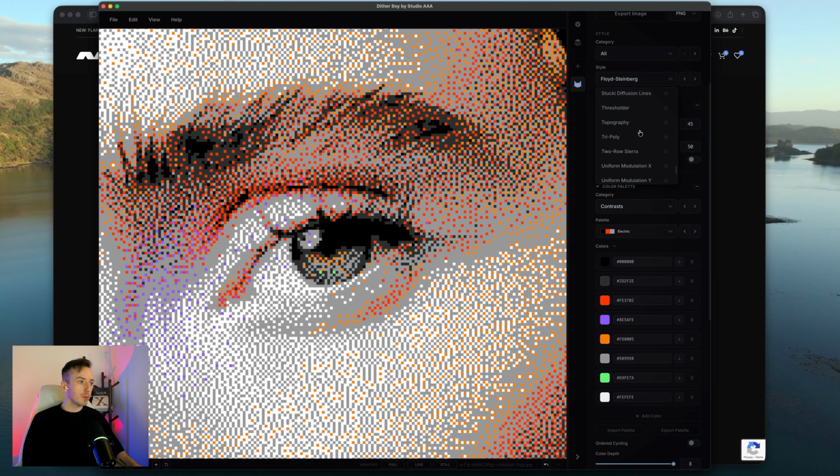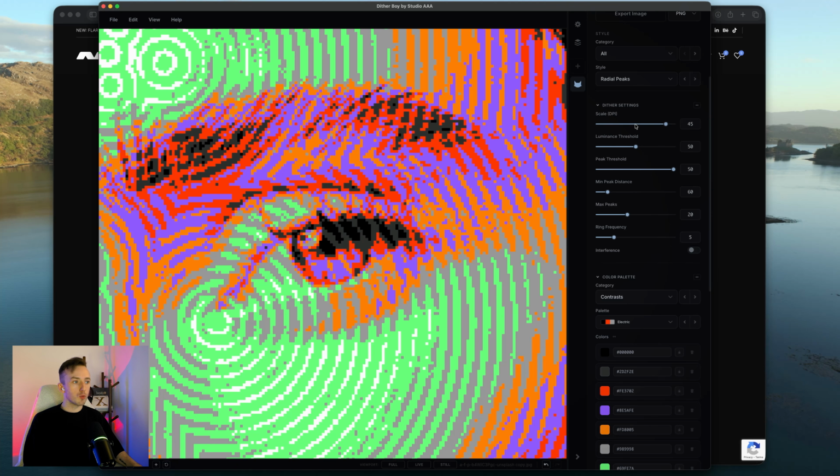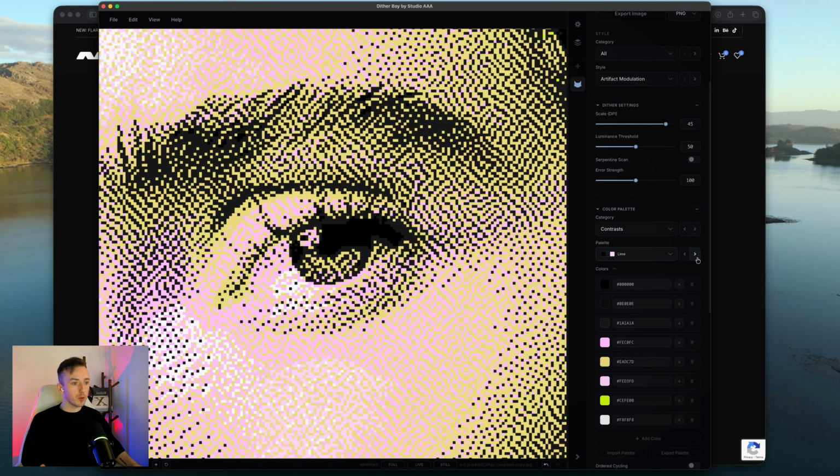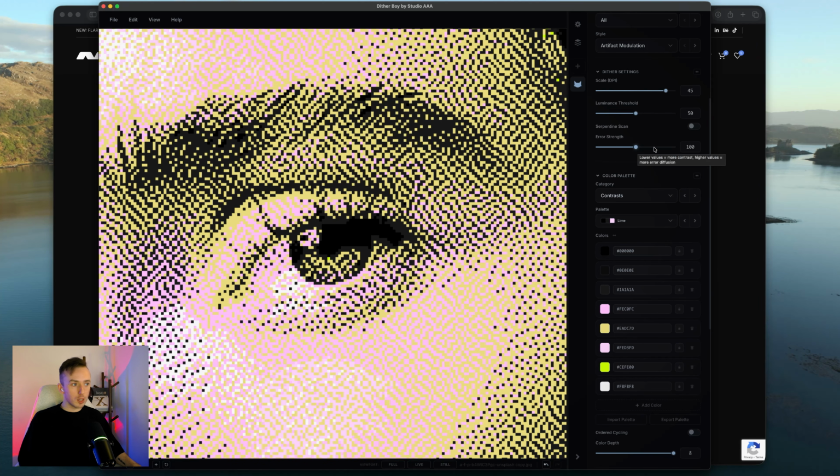And again, they'll be different if I choose this radial peaks algorithm or artifact modulation. So if you think you've seen everything from one color palette, then you probably haven't. You can try out different algorithms with it and all the usual settings that you'll be able to change.